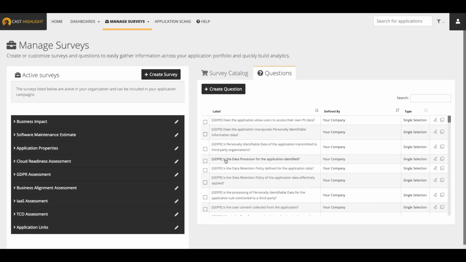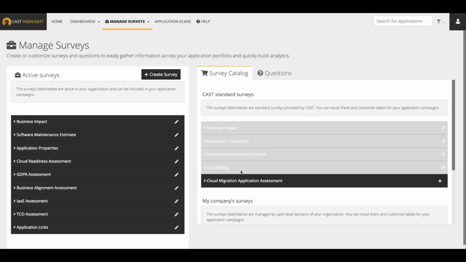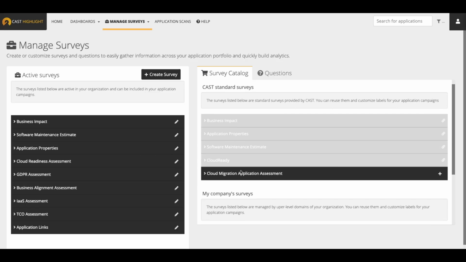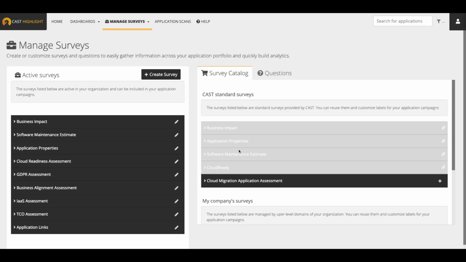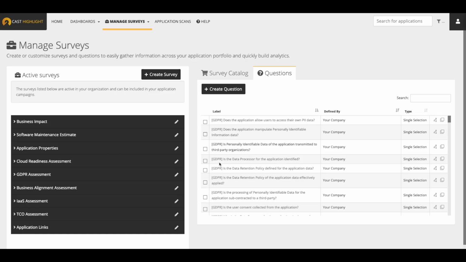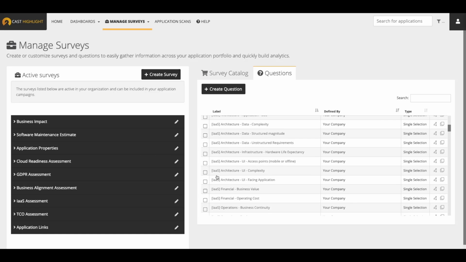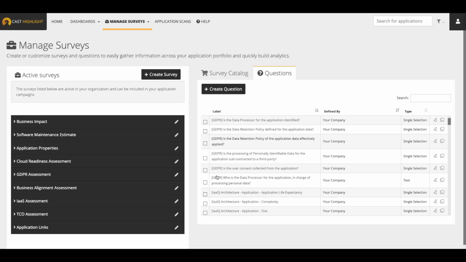The right-hand side of the panel contains a list of all surveys and a battery of all survey questions, standard and custom. In addition to out-of-the-box surveys, enterprises may choose to create their own surveys and/or questions.